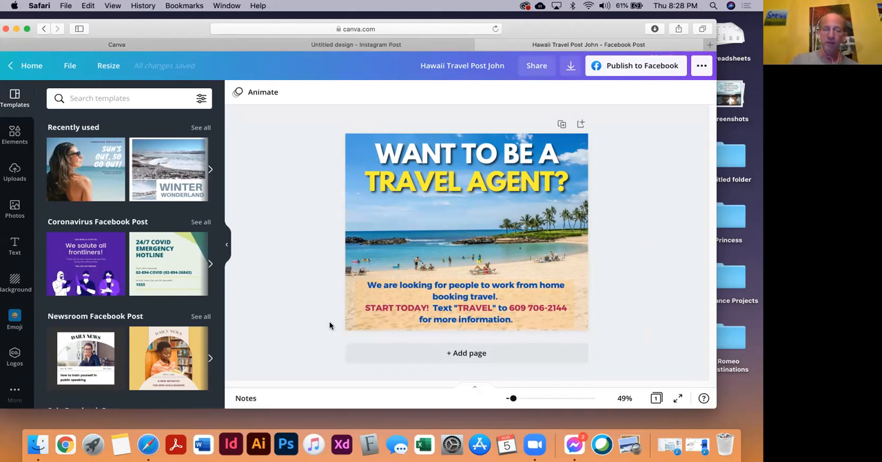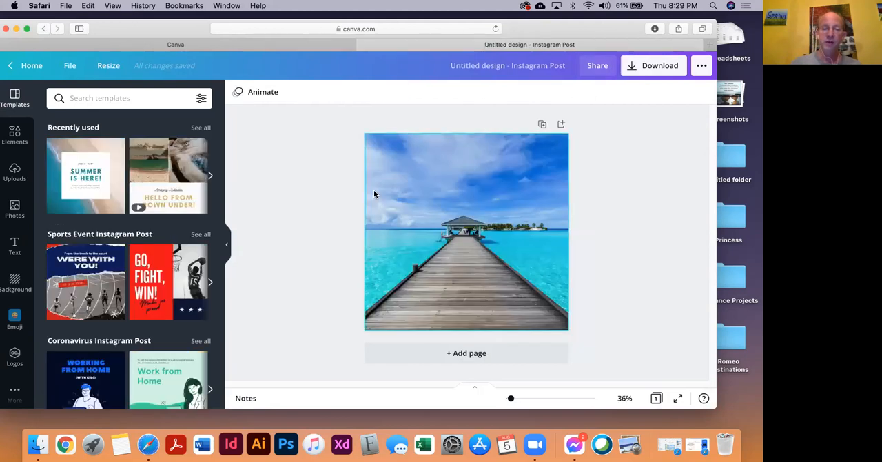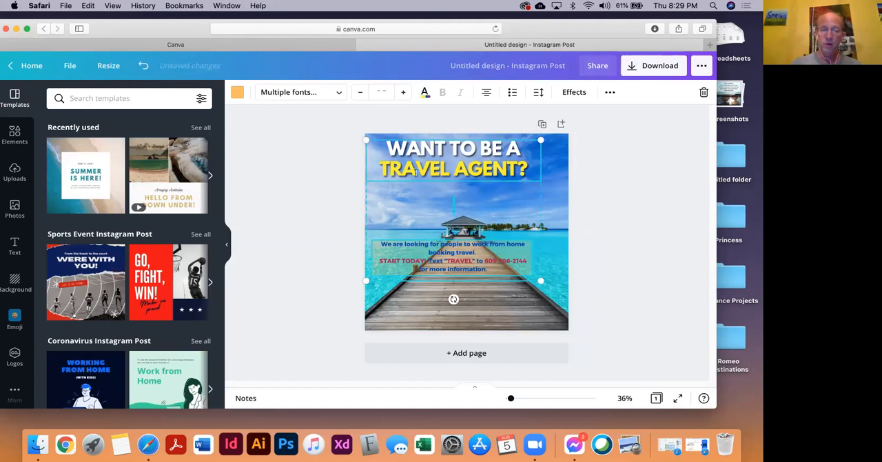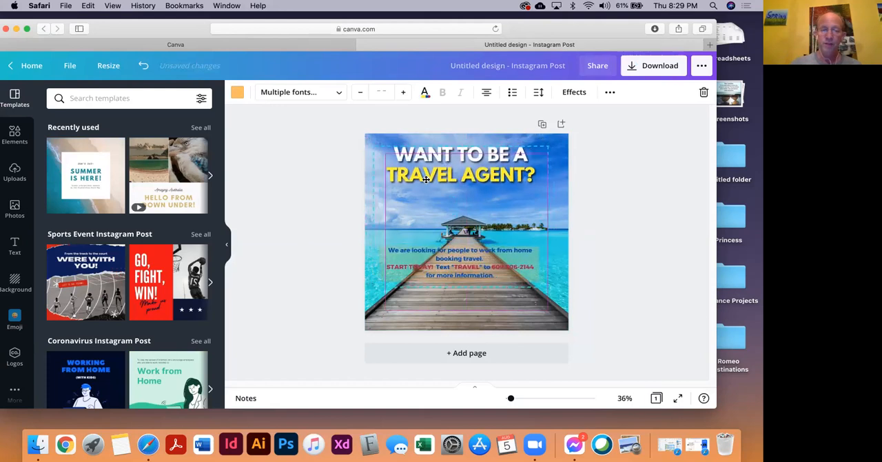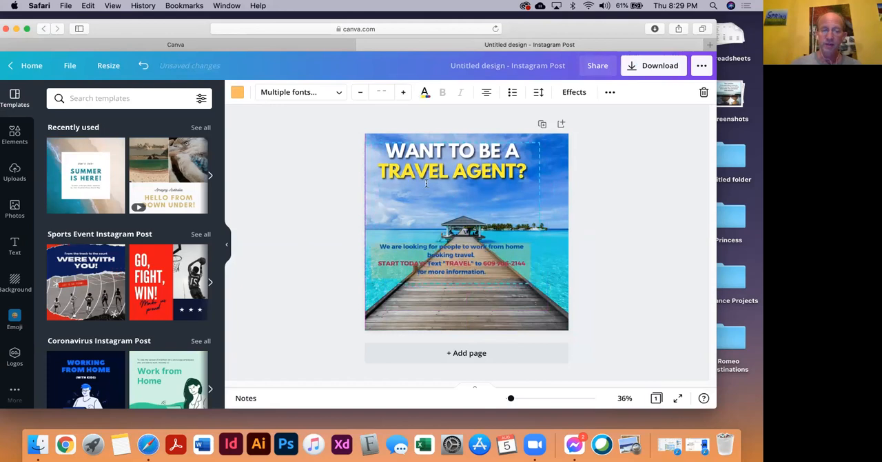You want to be a travel agent. We're looking for people to work from home, booking travel, start today. A lot of times I can go in and just type all this out if I want to, but I'll work smarter, not harder here. I can simply take all the elements, except for the background, because we already have a background, and just copy it. Command C if you're on a Mac, Control C if you're on a PC. And then I'll just paste all this information in. So you basically almost have a ready-made post.